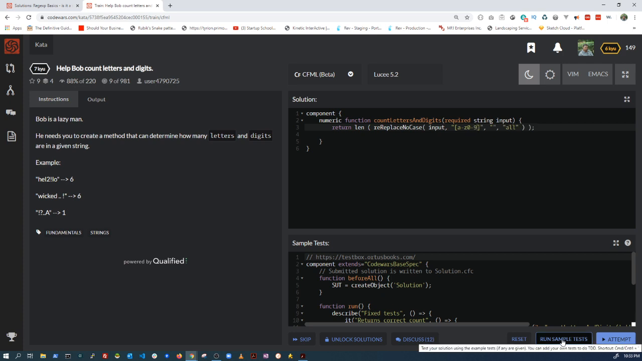So let's run our sample tests. Because we're saying basically any letters from A to Z or any numbers from 0 to 9. So we're going to replace anything that's not that. We're going to say anything that's not that, replace it with nothing. And that'll leave us just those characters, and then we can count them.